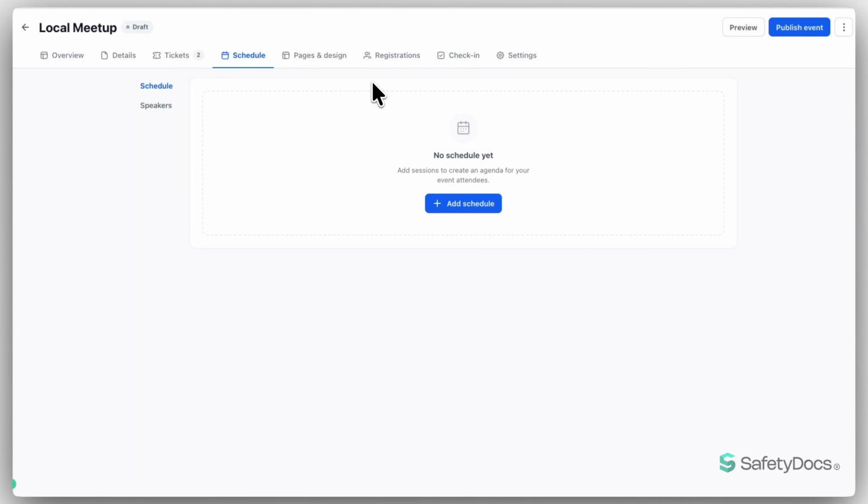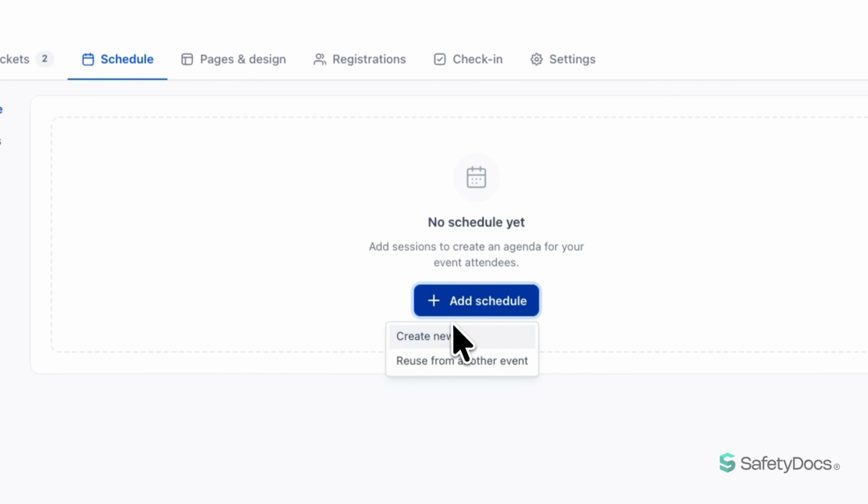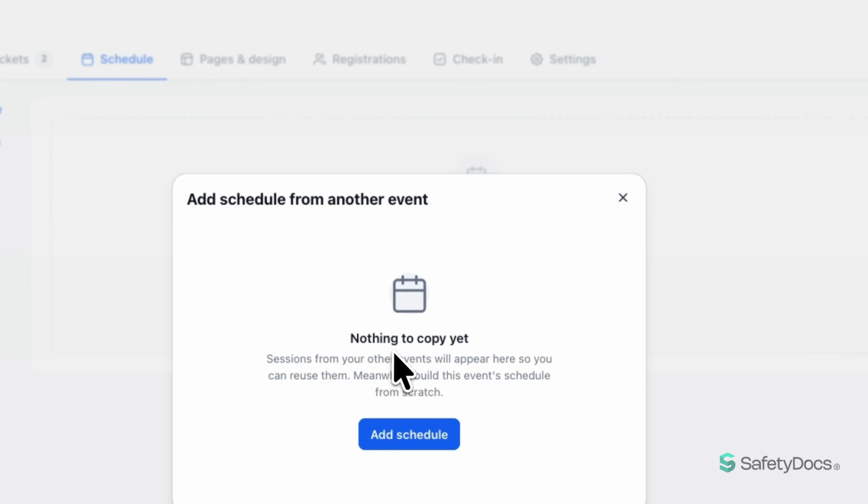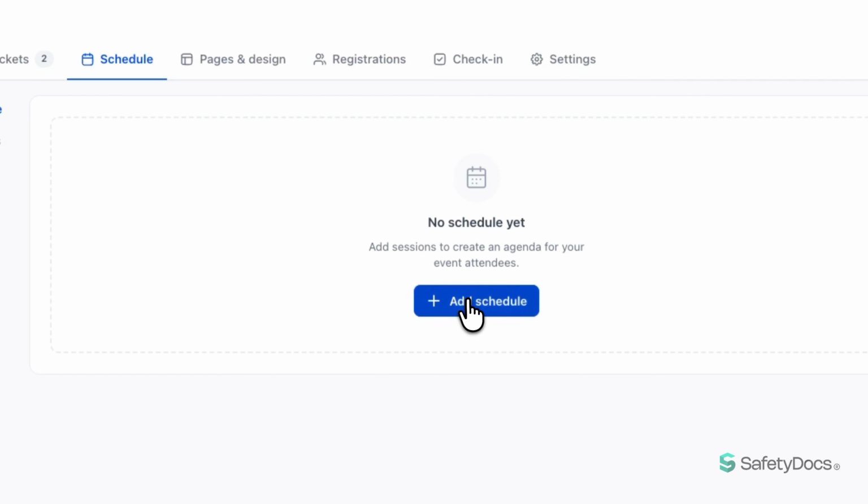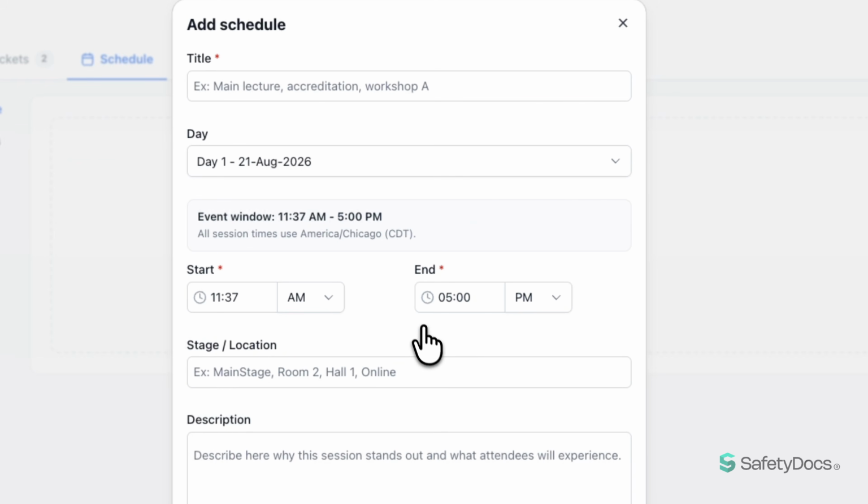To set up your schedule as well as speakers for your event, navigate to the schedule section inside of one of your events that you're getting ready. Click on Add Schedule. We can reuse from another event if we have other events inside of the account. Otherwise, click on Create New.